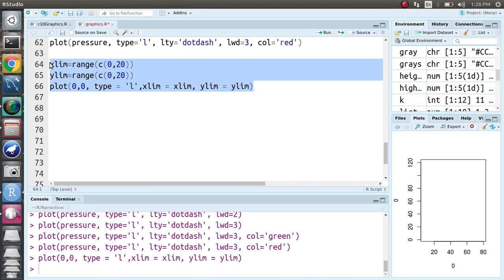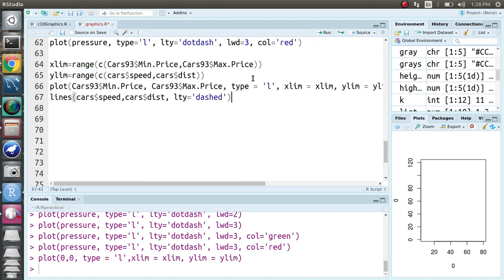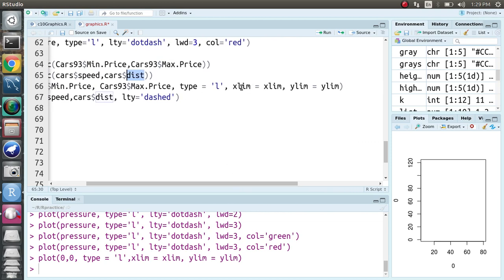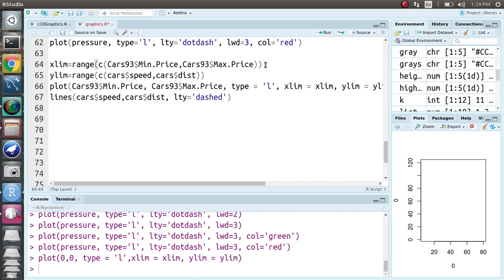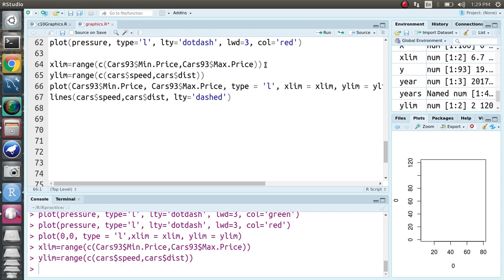Okay, so the xlim values are taken from the Cars93 data set. I'm taking the data frame of mean price, and another data frame, the max price, from the Cars93 data set. The ylim is taken from another data set, the cars data set, where I'm taking the data frame of speed and another data frame of distance. After that I'm plotting this data frame with the configurations: type is equal to L, xlim is equal to xlim, ylim is equal to ylim. So let's run these programs. First run xlim, then ylim, and then plot it.